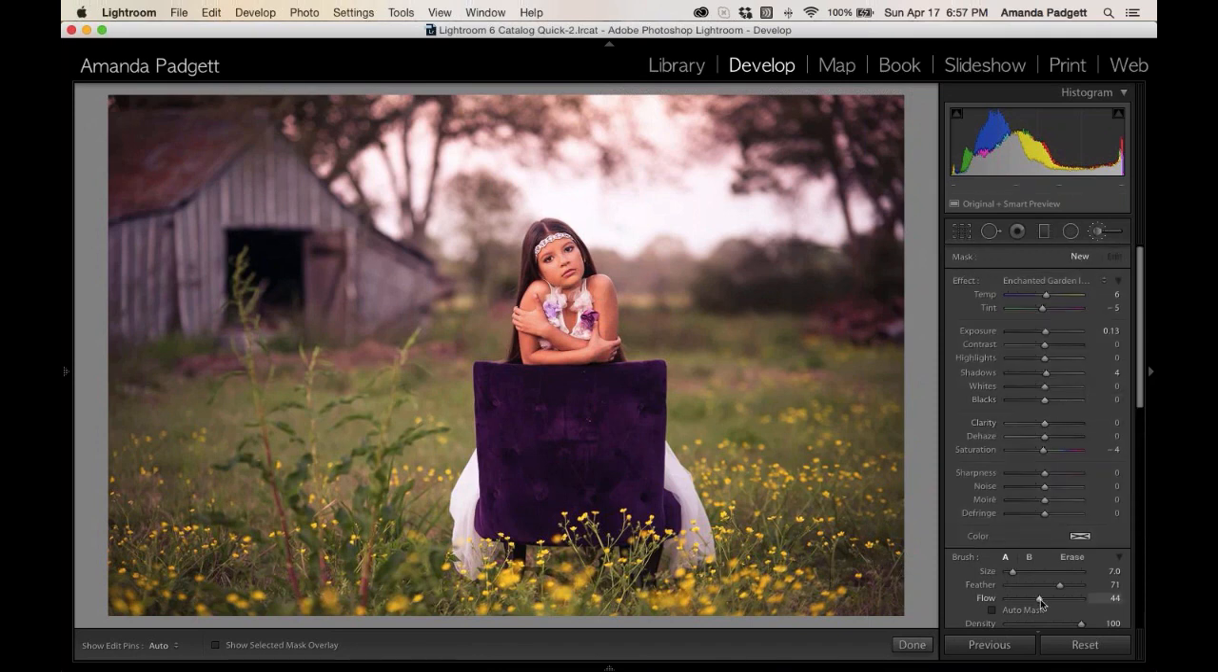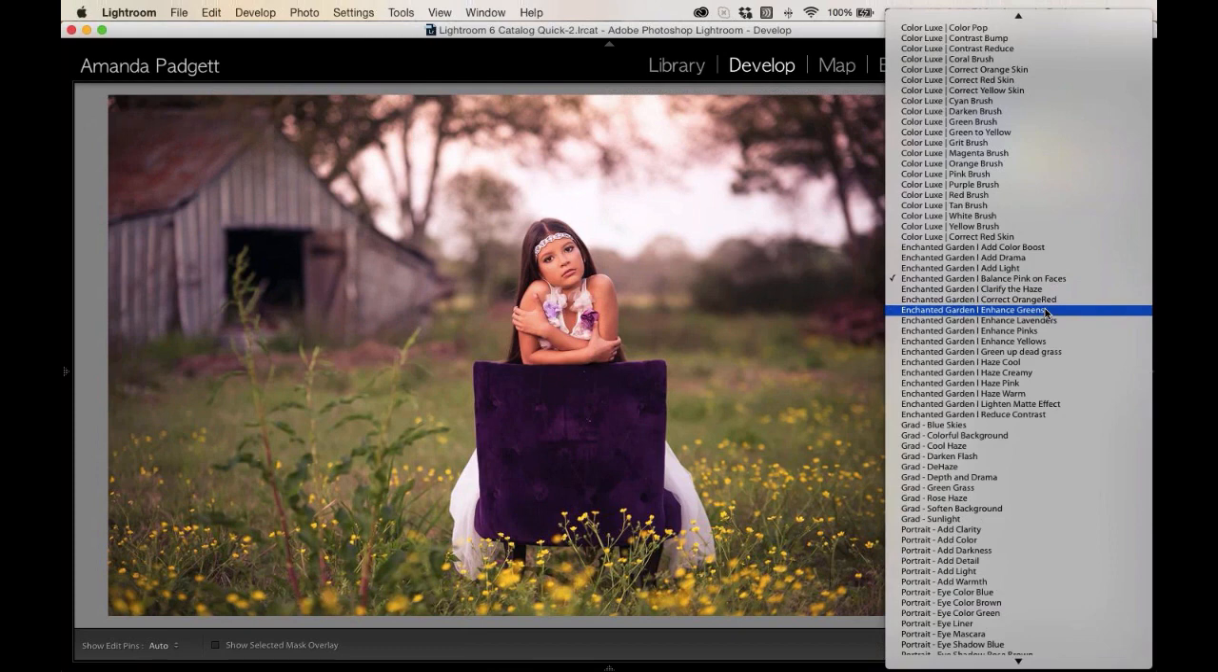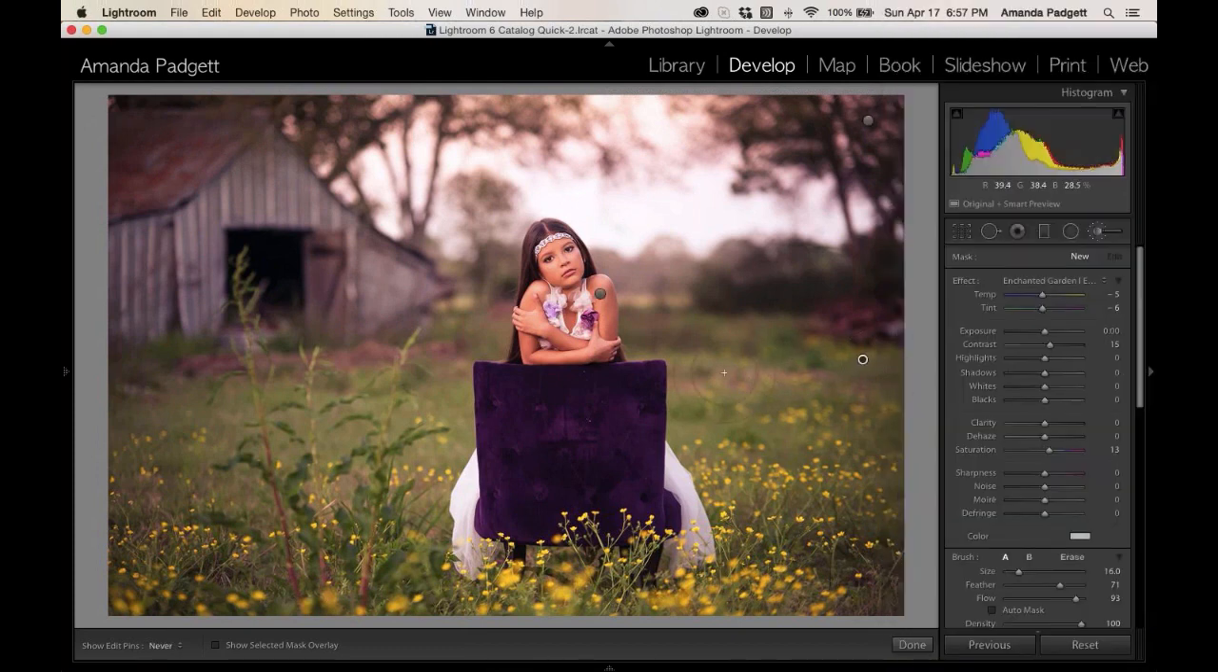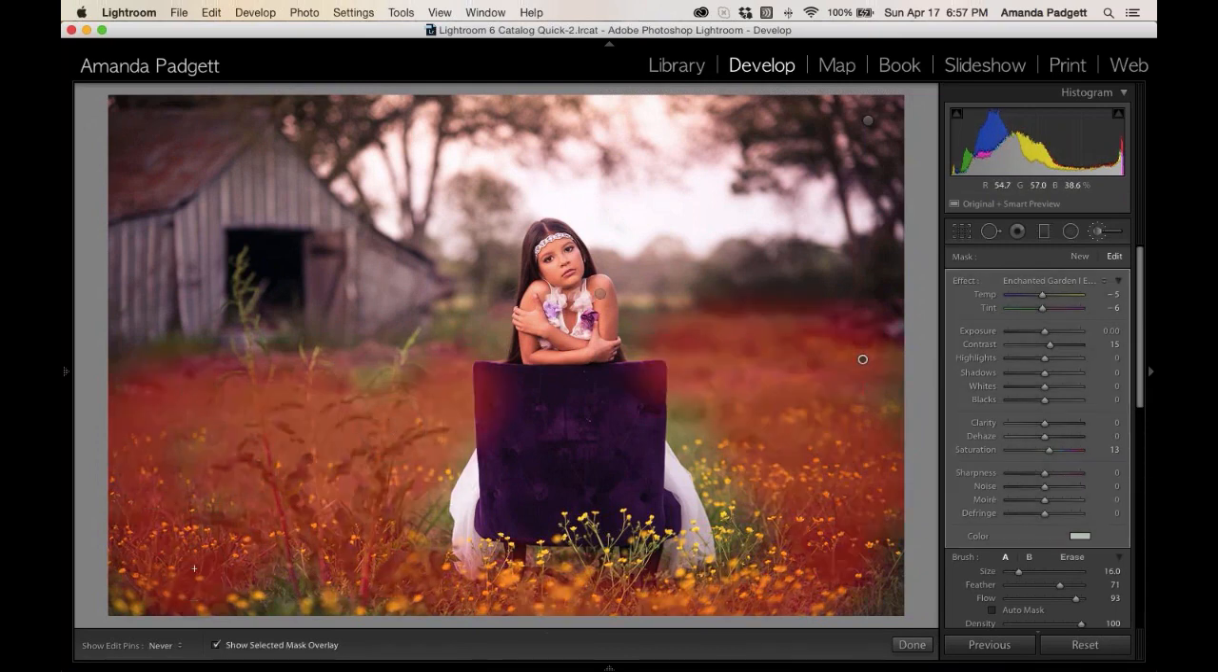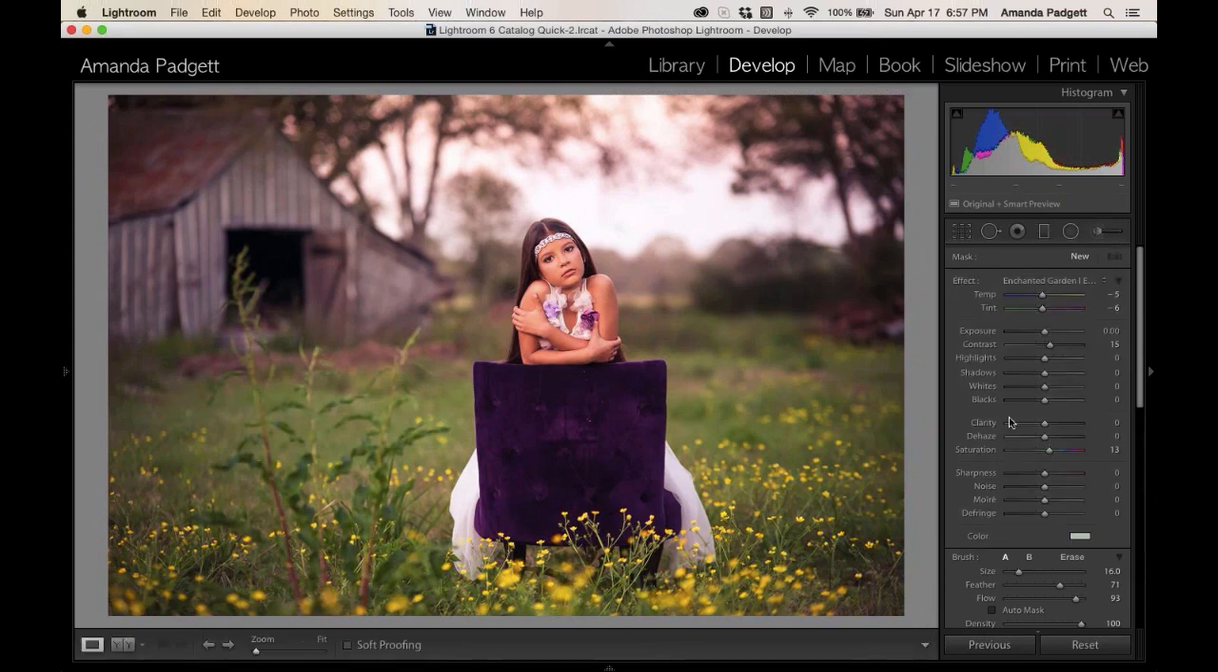And then the other thing is, I'm going to do new. I'm going to keep that same one, but move the flow up. So let's say I don't want this pinky look up here, like it's too pinky for me. So I kind of come in here and balance that out a little bit. And then the other thing I would do is enhance the greens just a little bit. Okay, so then we have a new edit.